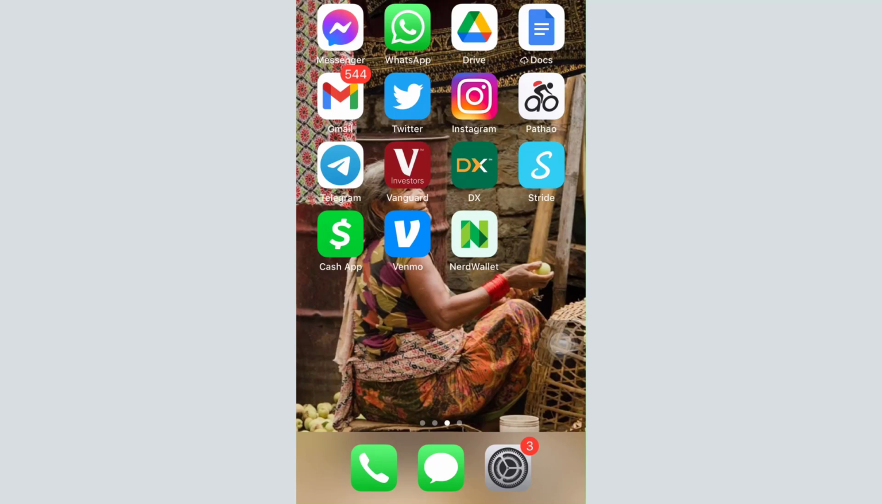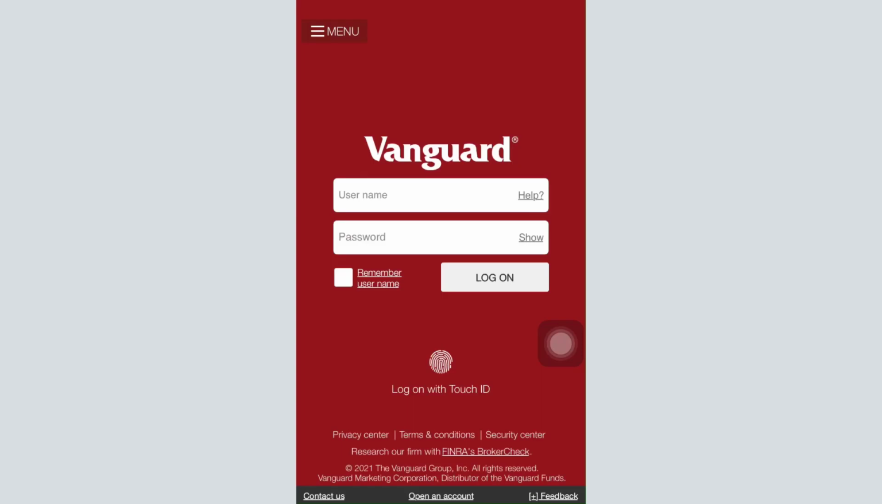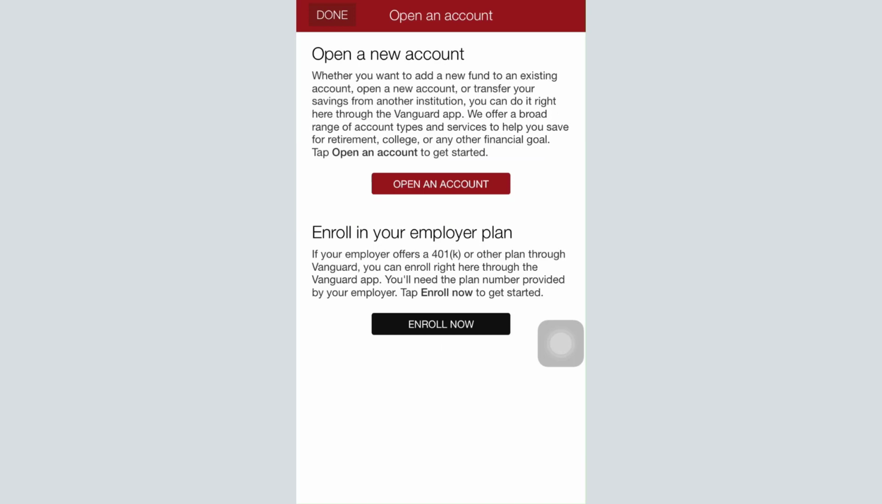For this, first of all, make sure that you've already downloaded the Vanguard mobile banking app on your mobile device and then open up the app. As soon as you open up the app, you will land on an interface like this. That's basically the login interface. There you can see that on the bottom section there are different options such as contact us, open an account, and feedback. In order to start registering for your account, tap on the open an account option that is in the middlemost lower section. After doing that, in order to open a new account, tap on open an account.